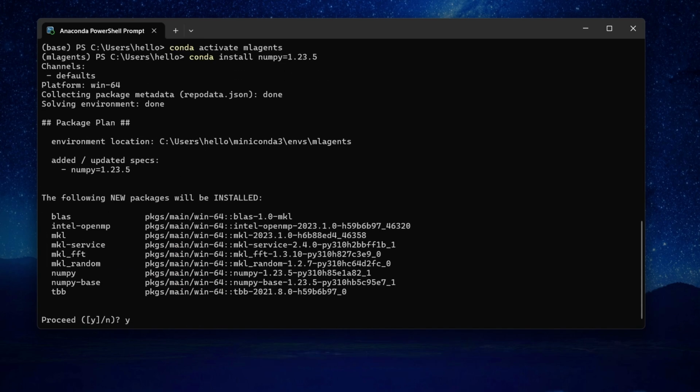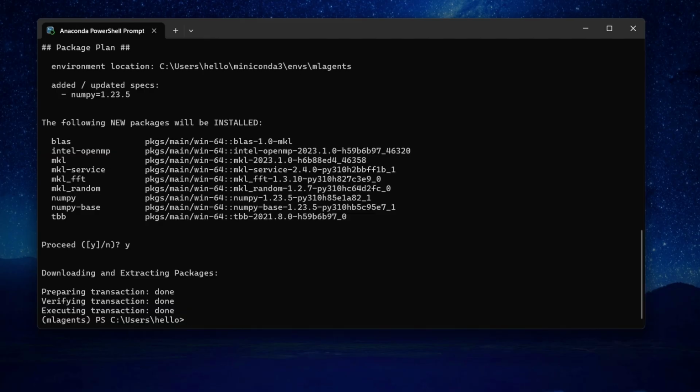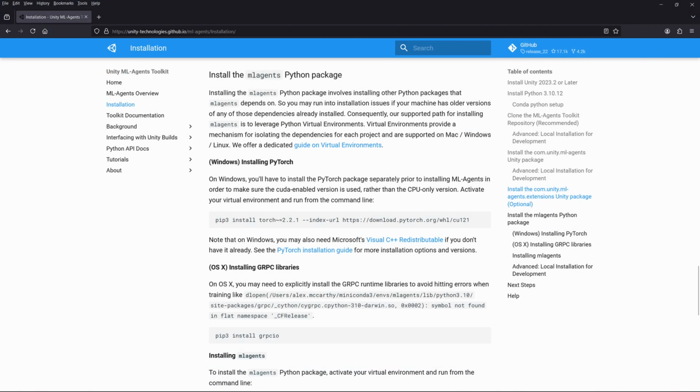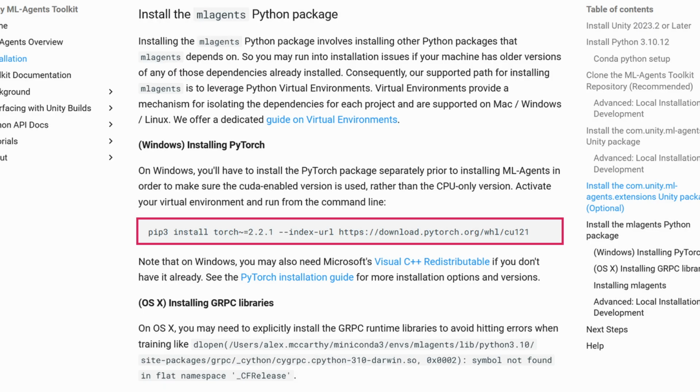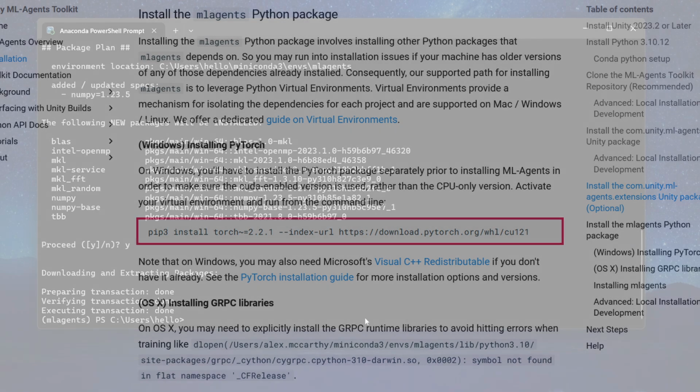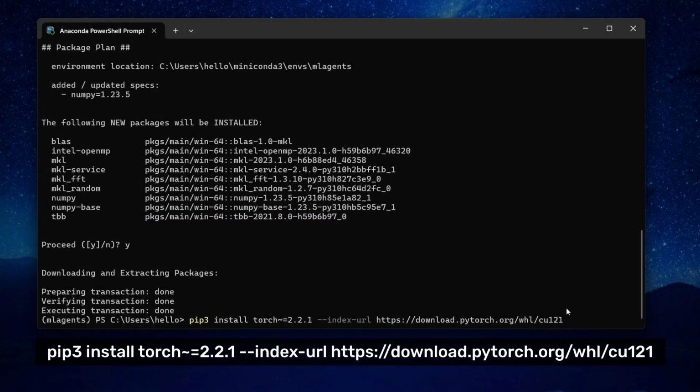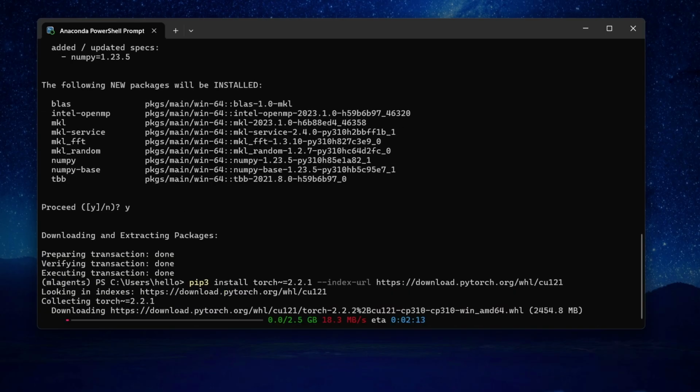Enter Y to proceed. Next, we will need to install PyTorch. If we take a look at the installation instructions, we find this line. The command will install PyTorch version 2.2.1 with CUDA 12.1 support. Copy this command exactly as it is and paste it into your PowerShell terminal. Then press Enter to run it.